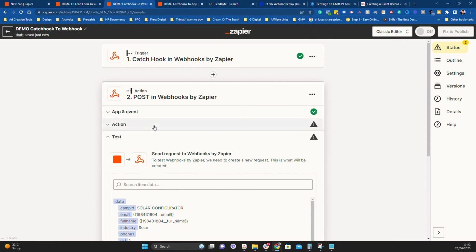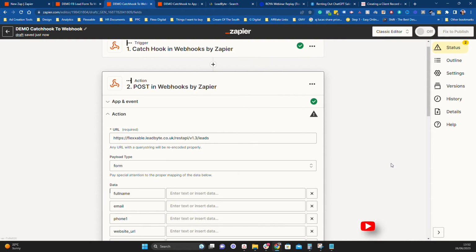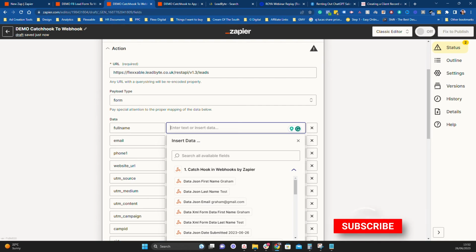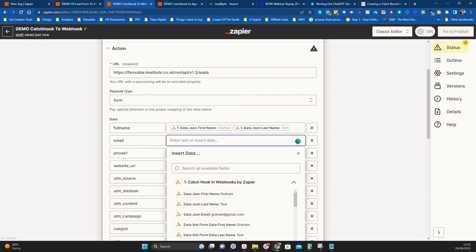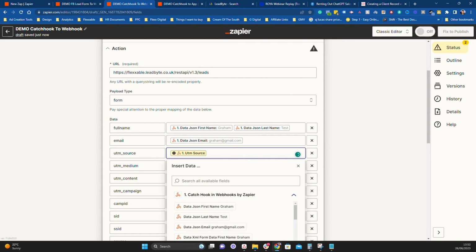And now it's going to go on to the webhook. So this is exactly the same as we did before. It wants full name in LeadByte. For example, there's no full name here. Oh, no, there's not. So I'm going to just put in first name, space, last name. And then I'm going to put in the email. There's no phone number, so I'll remove the phone number and website URL.